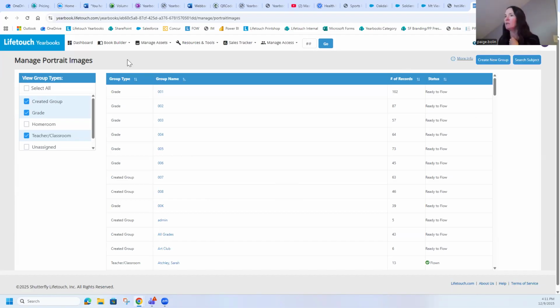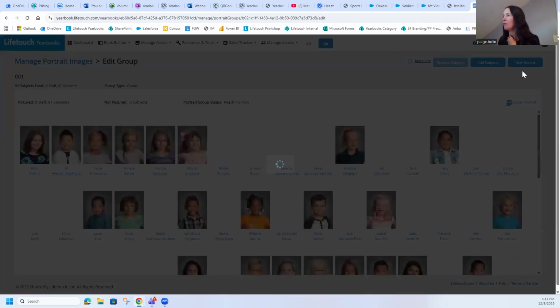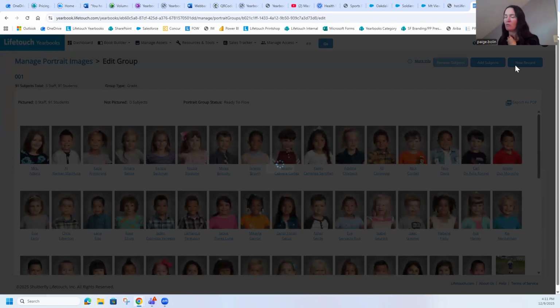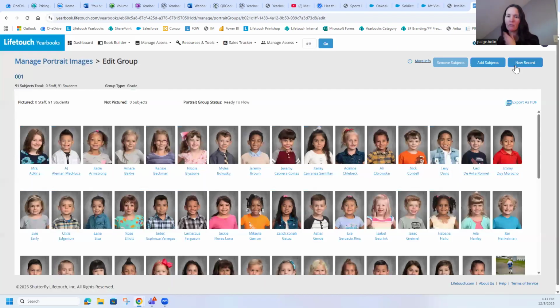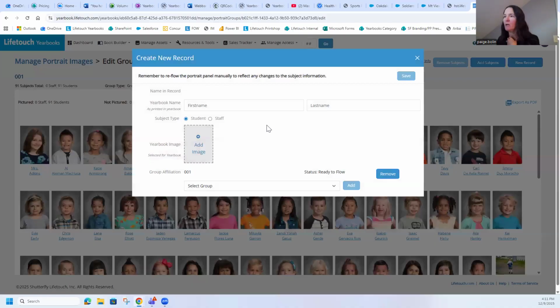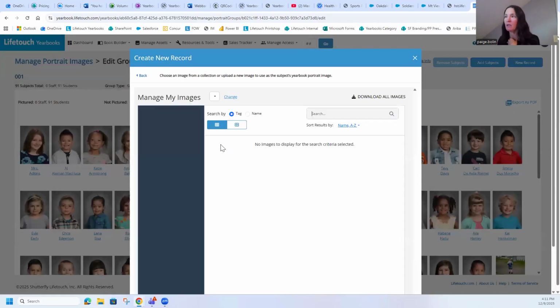And then I mentioned adding a new record, but just to go over that again, if you are in a grade and you have a new record that you need to add, so you went and took a picture of them, or their picture came from their last school, come in here, add their first and last name, add their image.